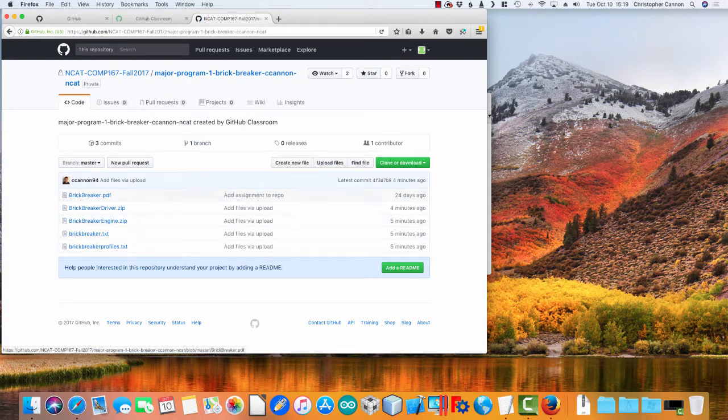And as you can see, it starts with all of the files that you will need for your major programming assignment. Now, sometimes there may be additional files that are developed as the major programming assignment progresses, and those will be automatically pushed to your GitHub repository when needed.